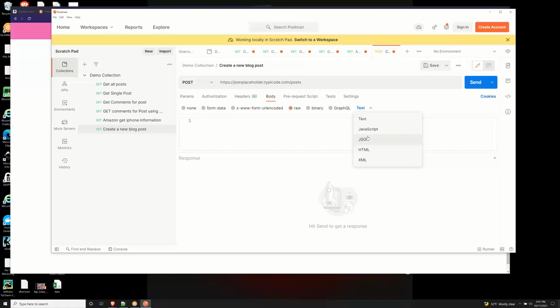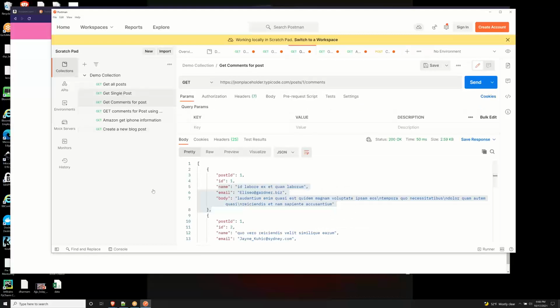So this is how you have to provide JSON key value pairs in Postman. Go to the raw option, and at the end there's a drop down, and then you have to click on JSON, and then you can put some JSON data here. Let me get this data first. Single post.